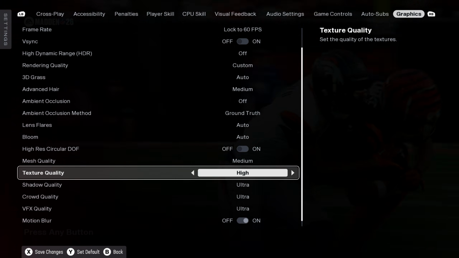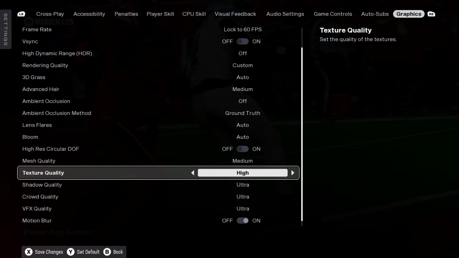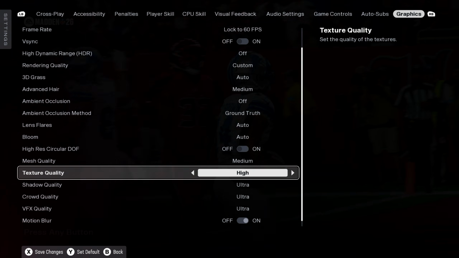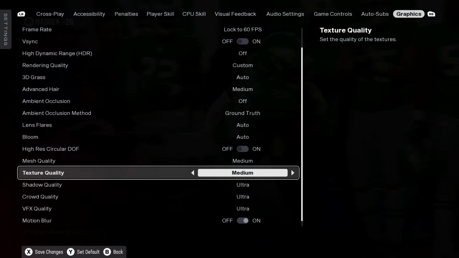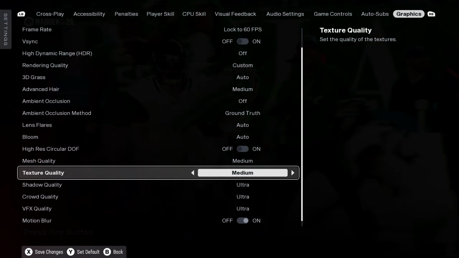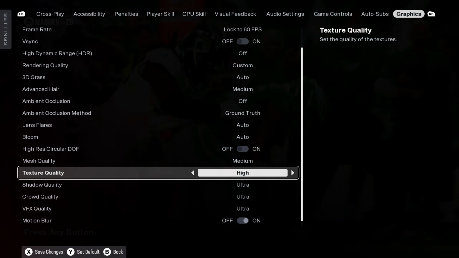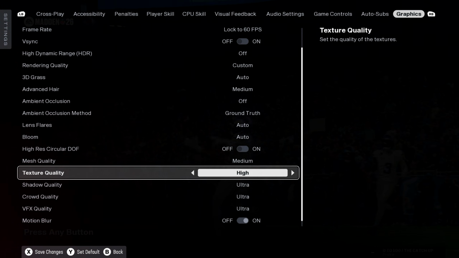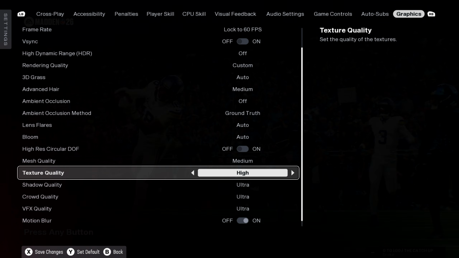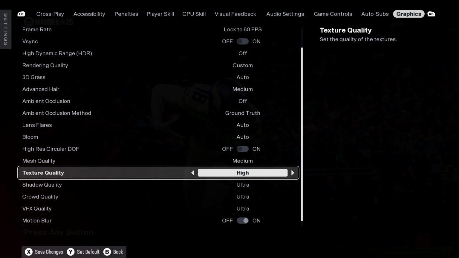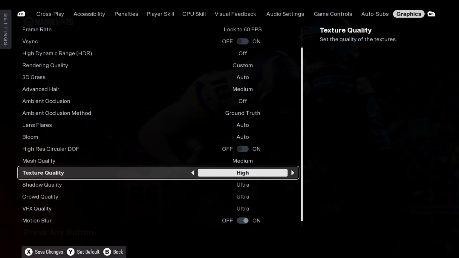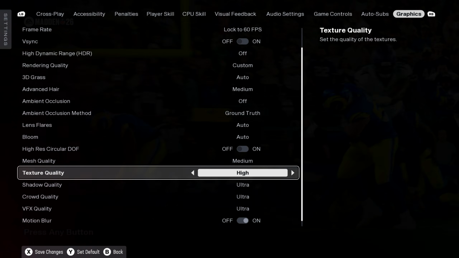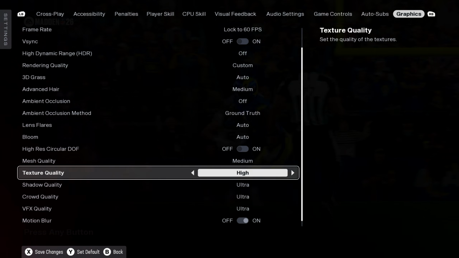Now for texture quality, listen to this one. I really want, no matter what PC you have, to try and keep this at high. Yes, they have a medium. They do not have a low. It's just high and medium. What this is going to be is your actual physical textures that the game loads. This is mostly going to be a VRAM hit as opposed to a frames or performance hit. So as long as you have the headway for the VRAM, I recommend keeping this on high.